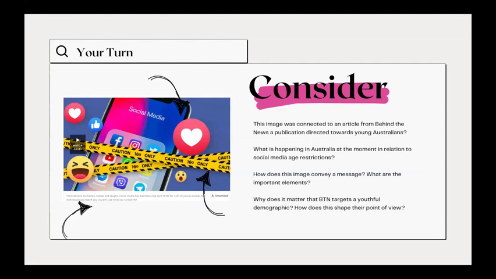What about another practice? This image was connected to an article from Behind the News, a publication directed towards young Australians. You could quite easily Google this and have a look at the article for yourself. What is happening at the moment in relation to social media age restrictions in Australia? What do you know about the context?